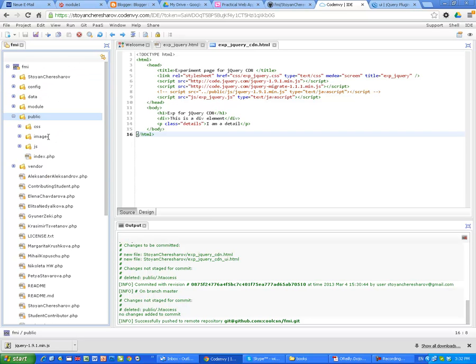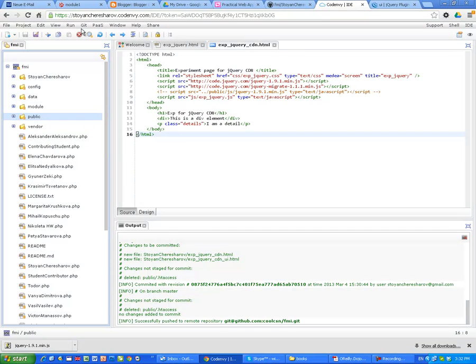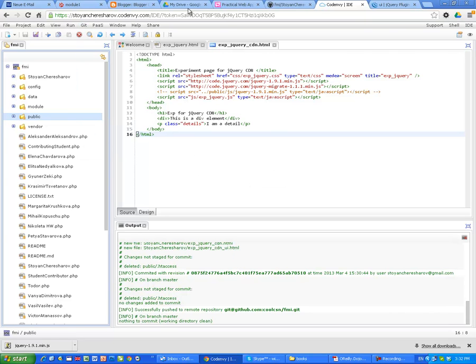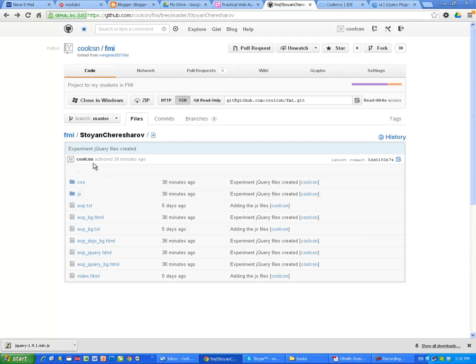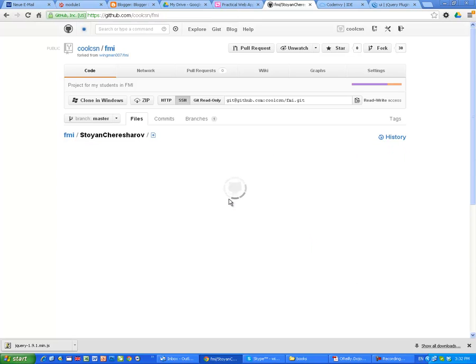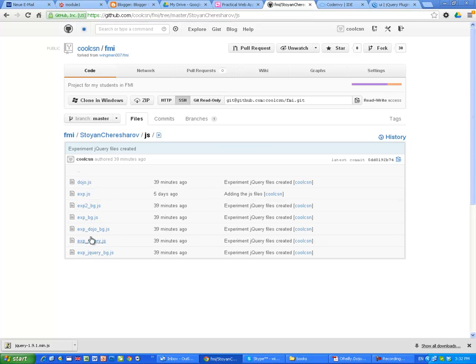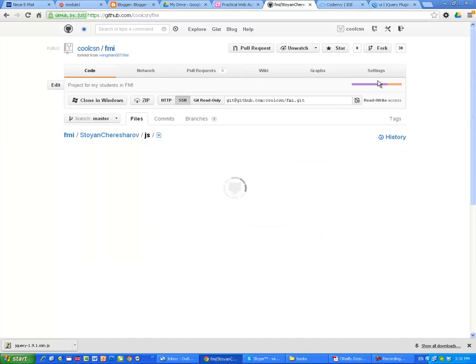Okay, so let's see status again. Let's check GitHub to make sure that everything is there. Stoyan Cherysharov, yeah, jQuery CDN UI, the new one which we have added, experiment jQuery CDN, everything is there. Okay, here we have only JavaScript files, so that's beautiful. Actually 28% of the project is already JavaScript.